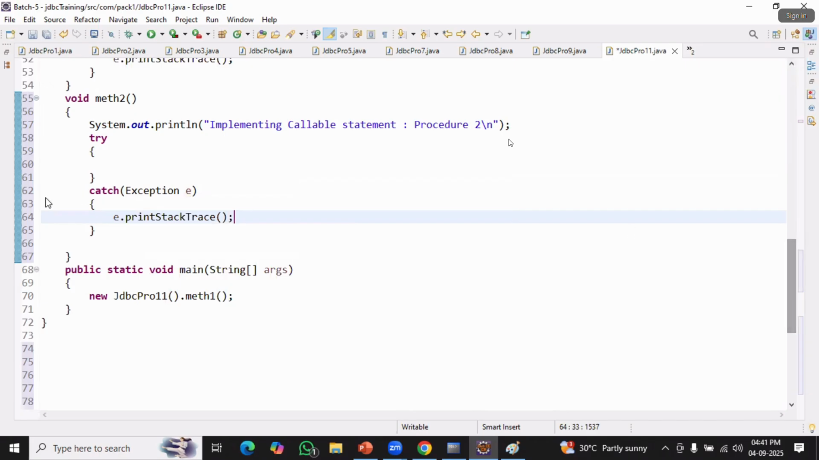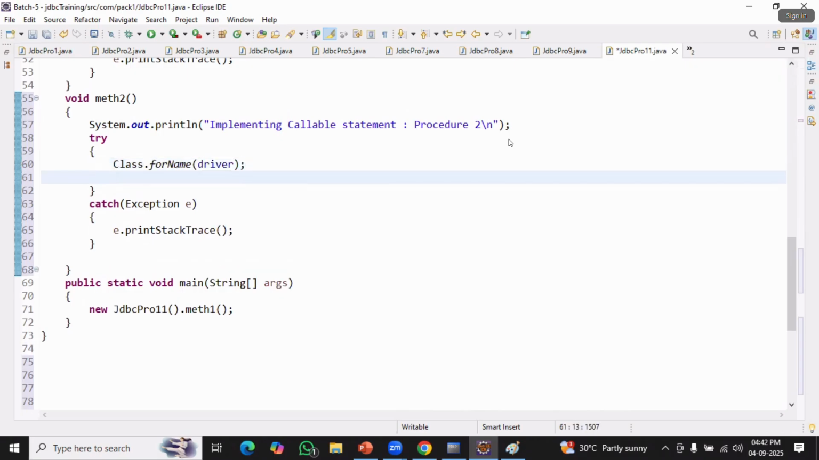Okay. Now inside this, I want to get my connection. So Class.forName, I'm using my driver. After that, I want to get my connection object. So DriverManager.getConnection with URL, username and password. The return type is, please help me, Connection interface. After that we need to call a method.